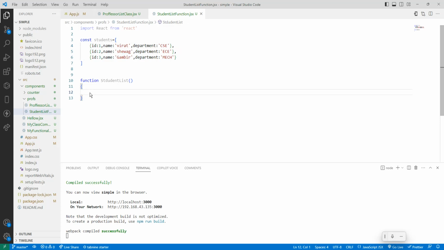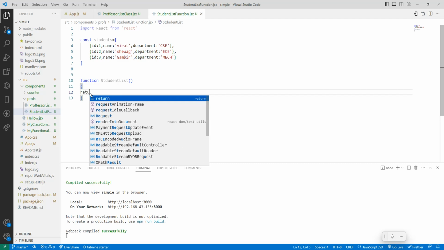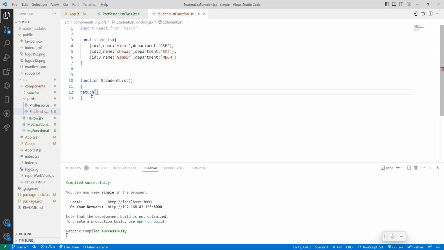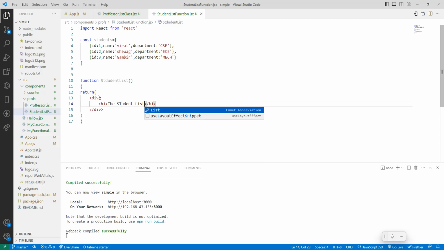Once a function is called, we need to use the return statement. Here there is no render method. Okay, return open close brace. Inside the return we are going to write our elements. I have taken one div. Inside the div we want to pass the h1, student list. Okay, so I have defined a student list. Then I want to pass the list, so I have taken an unordered list.